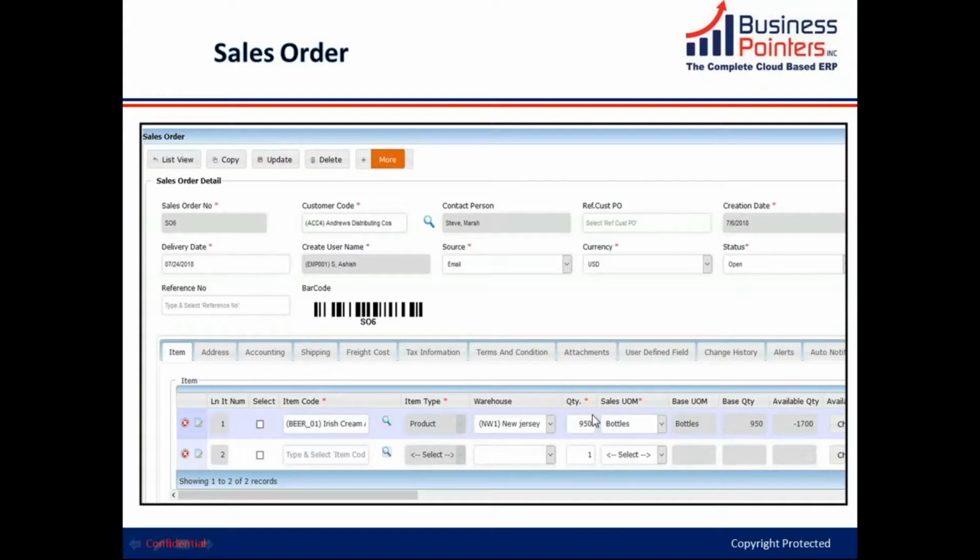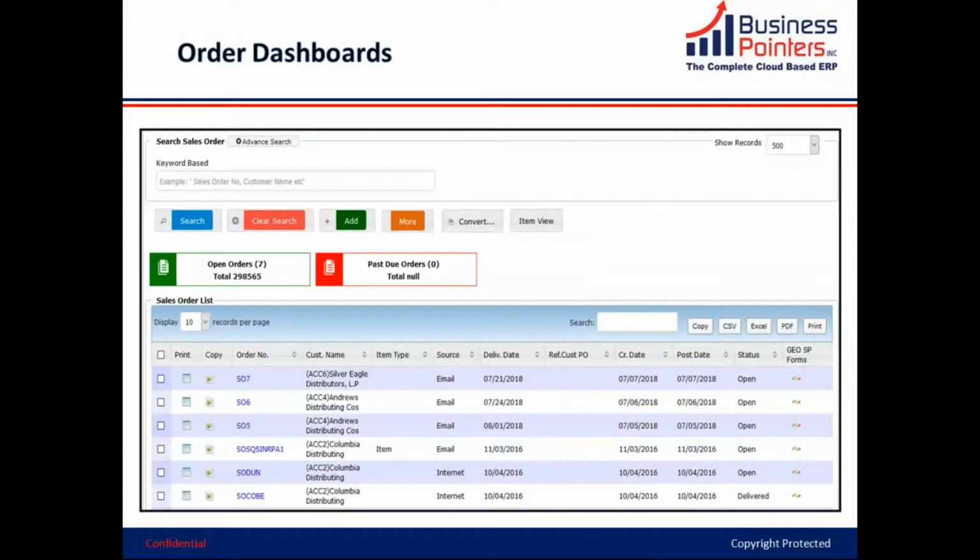The moment you put the quantity that the customer has ordered, a pop-up will come up to let you know how much stock is available for this particular item in your inventory. That gives you an idea whether you would like to proceed further with production planning, or you already have enough inventory for the sales order. Over here, we have the base quantity and the available quantity in the inventory.